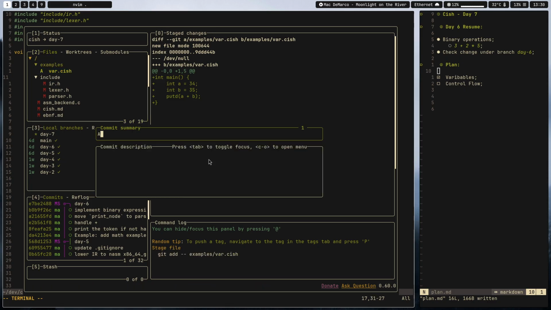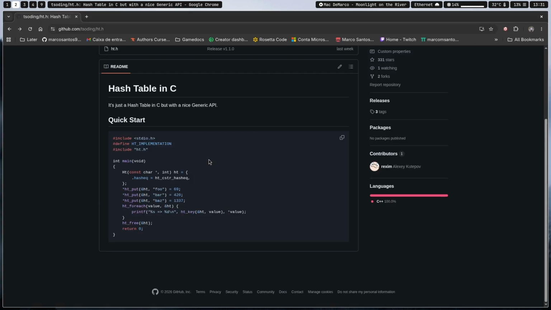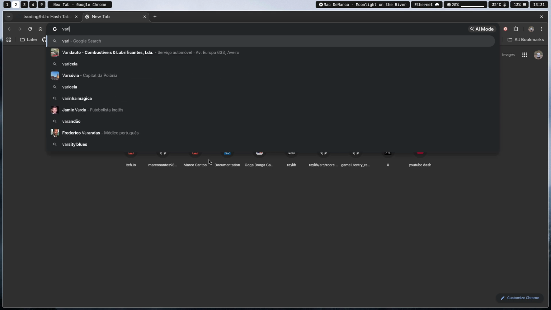Let's do C add example, variable example. Is it like that? Spell variable.